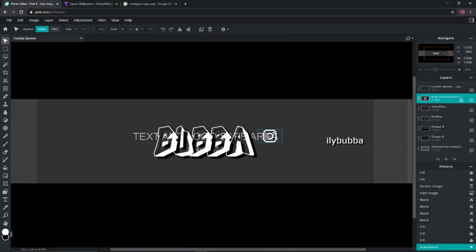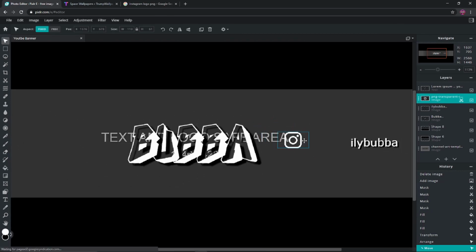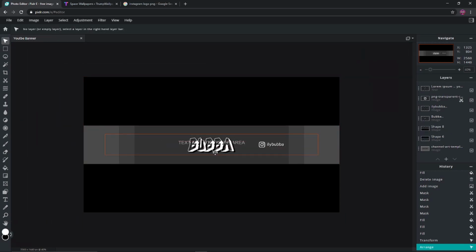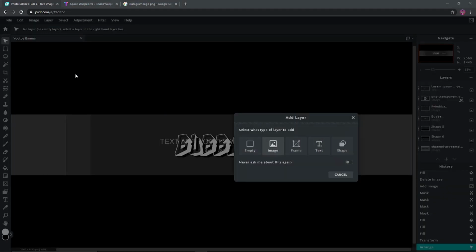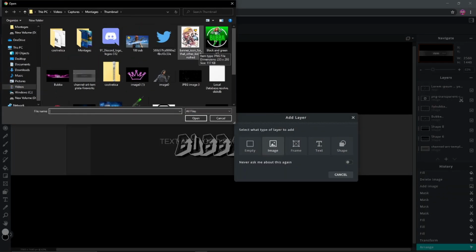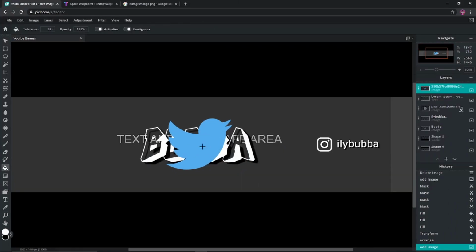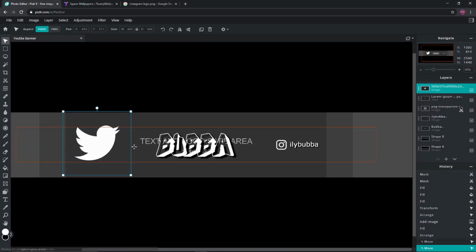So if you guys want to know the size, it's just a little bit bigger than the E. So I'm gonna make it like that big. I think that looks good. Zoom out real fast. Yeah, I feel like that looks good. And then you want to go to image, and then you want your Twitter logo, which is right here. We're gonna do the same thing, white.